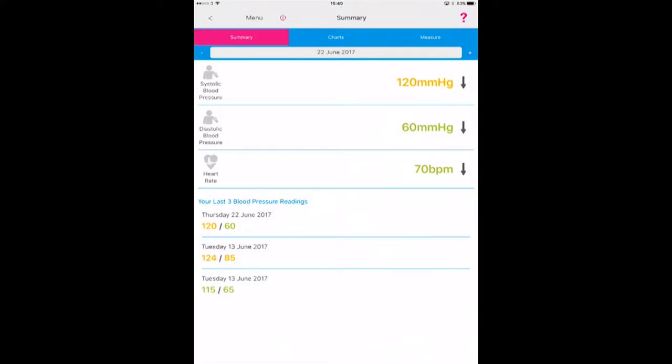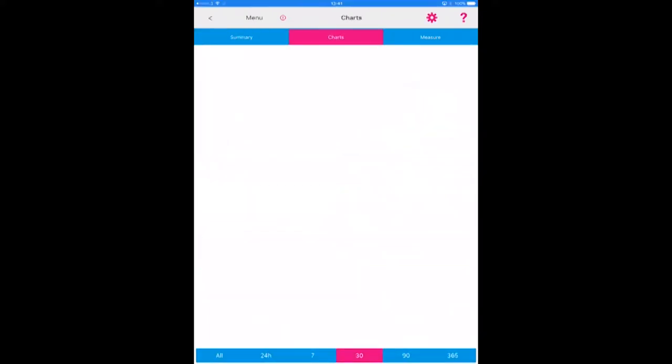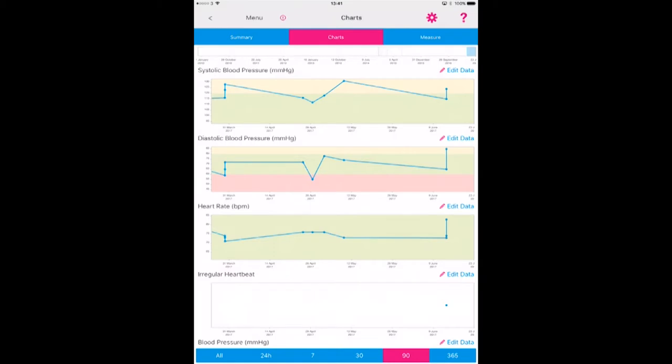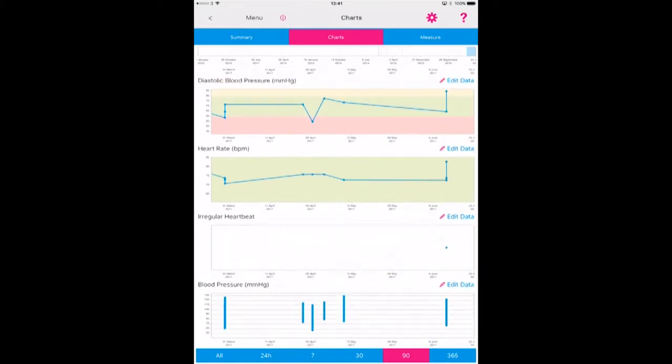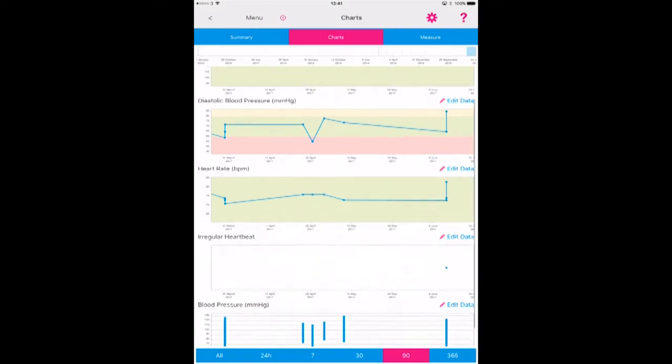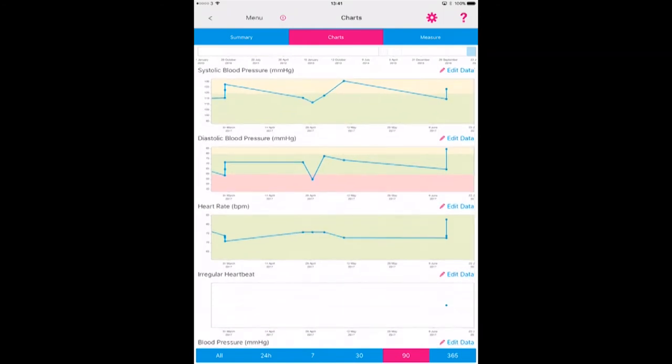Press charts in the top banner and it will show your data, the systolic, diastolic, heart rate and blood pressure. And you can see that the data is overlaying the WHO blood pressure classifications and the ranges. So you will see amber, green and red, and for each of those parameters it may fall within the normal, which is green, slightly above or below for amber, and red is out of range.